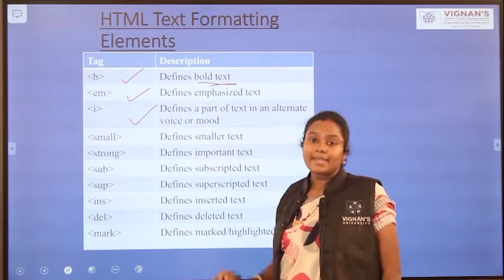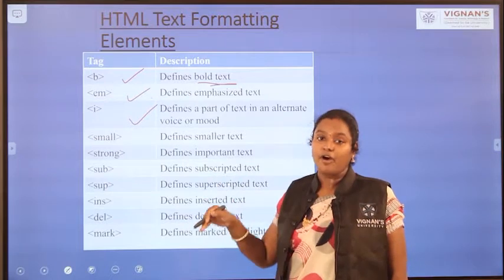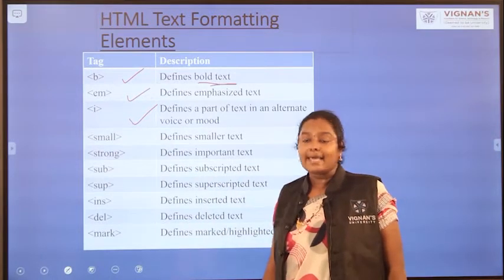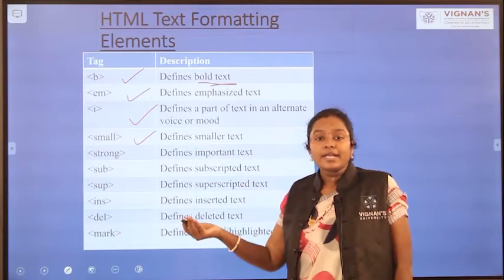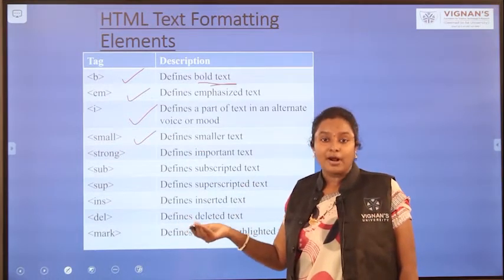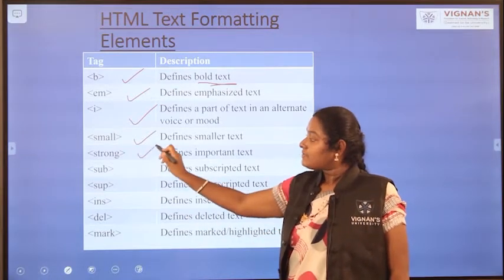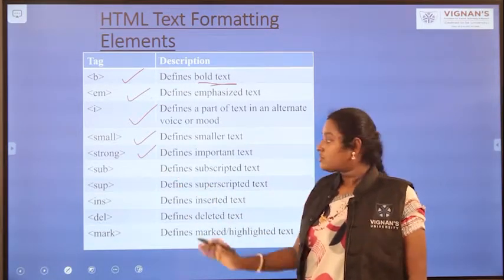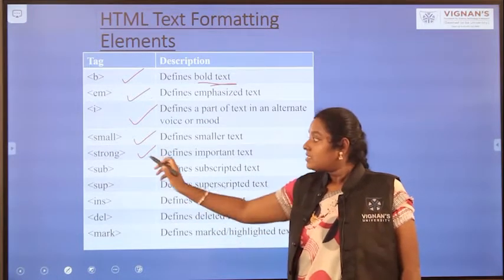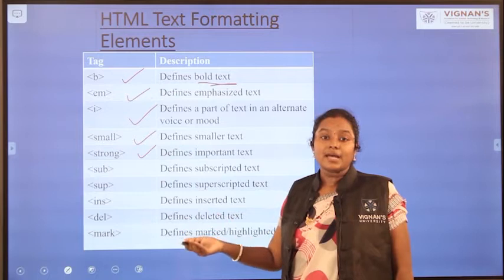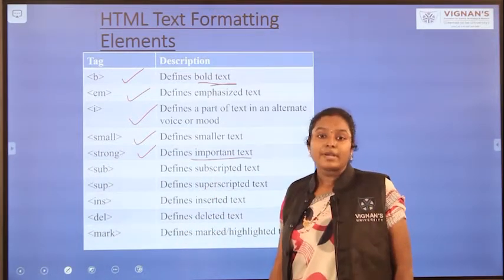Next one is the I tag, or italic. If you want to make the text format italic, you have to use the I tag. Next one is small. Whatever content you write inside the small tag will appear in small characters. Next one is the strong tag. Whatever content you write inside the strong tag will appear in bold format. It defines some important text.